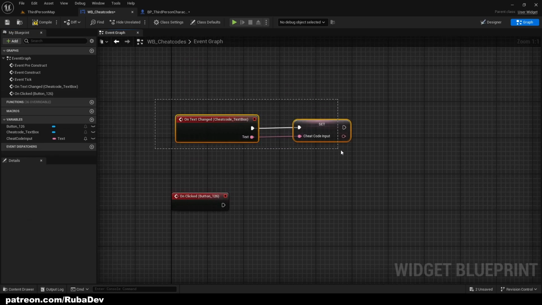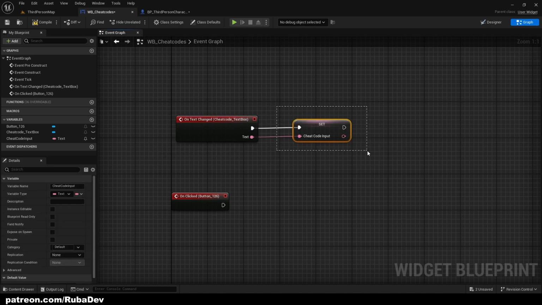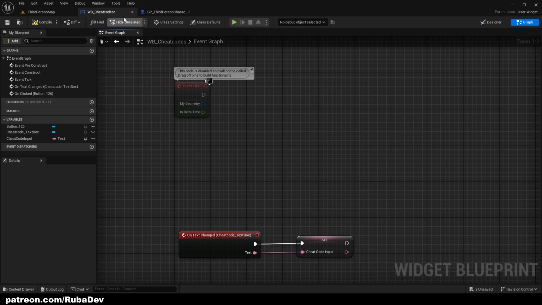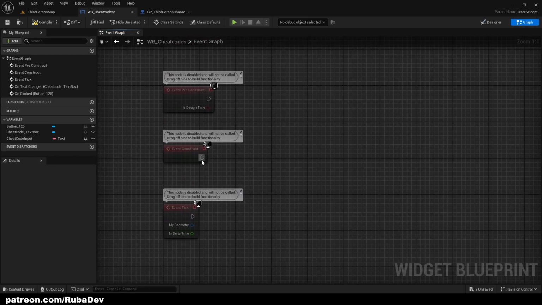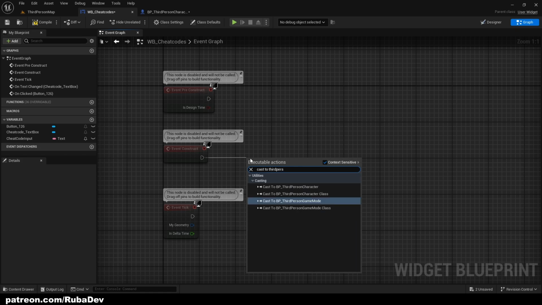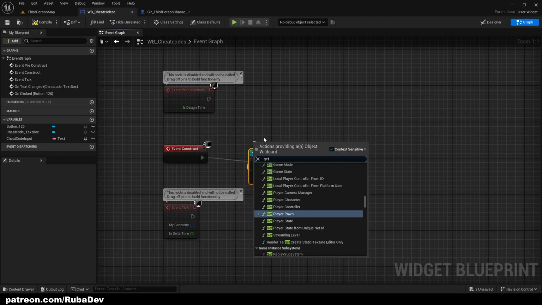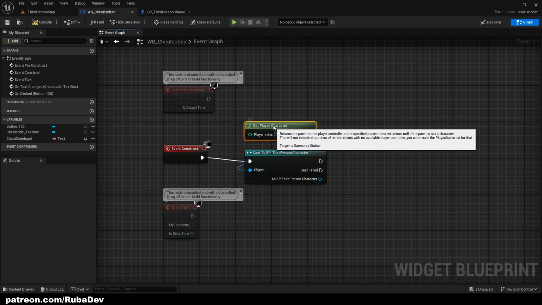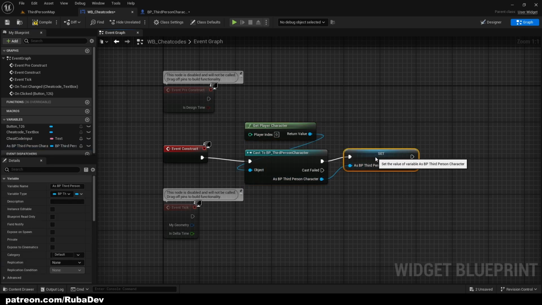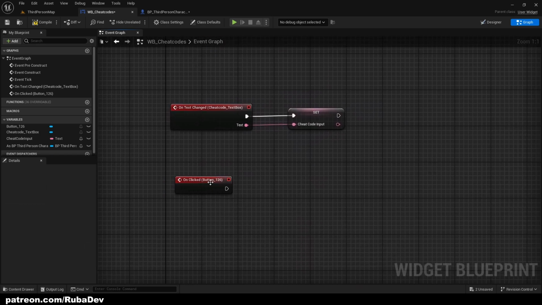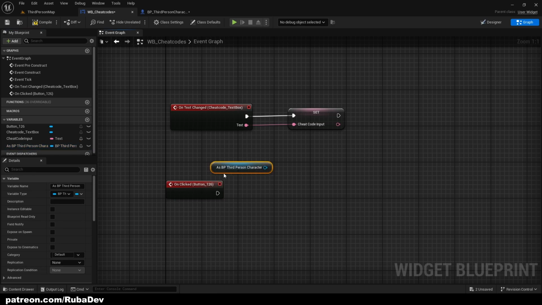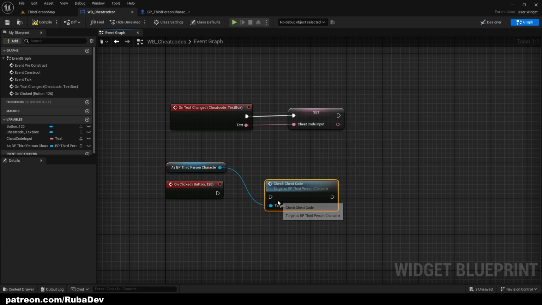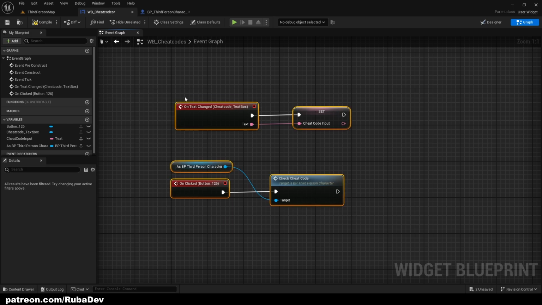So when we change text, we are basically updating this cheat code input, right? And when we click the button to apply, then we run the check cheat code. And we need to cast to our third-person character here to get the reference, so we can use that event. So cast to BP third-person character, get player character, and as BP third-person character, promote variable. So now from here, as a BP third-person character, I'm gonna check cheat code. Just like that.